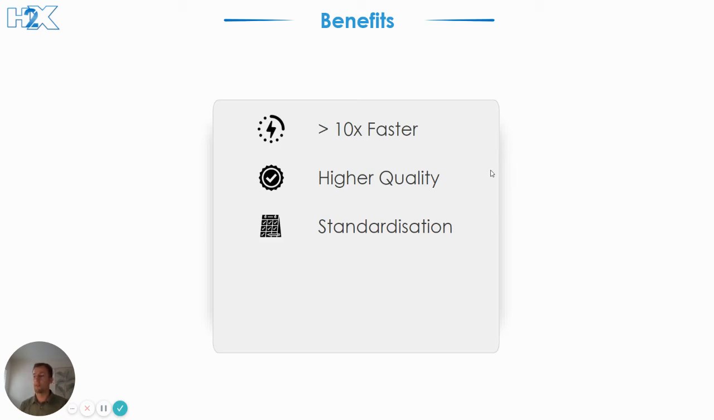It also provides standardized outcomes across your company. So all your engineers are using H2X to do the calculations. All the outputs are exactly the same. You've not got everyone using their own spreadsheets and whatever else.